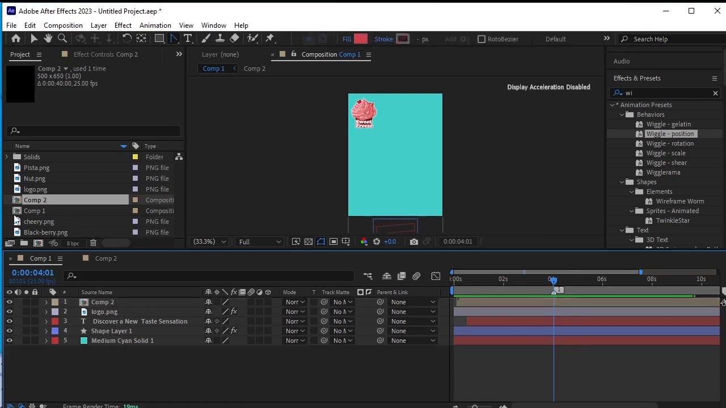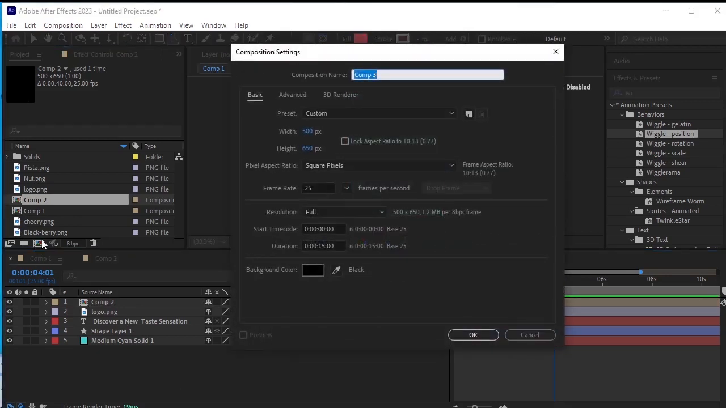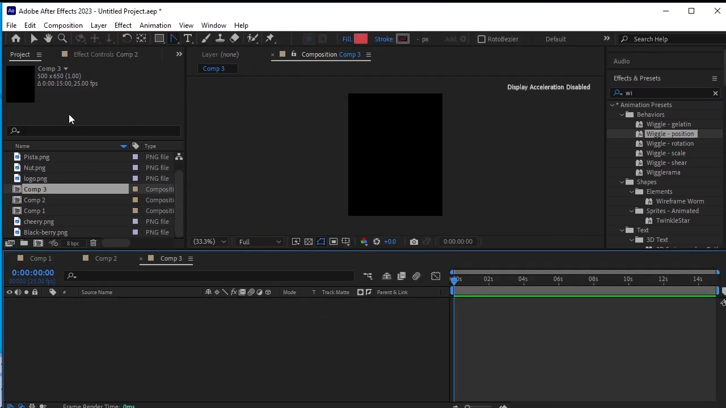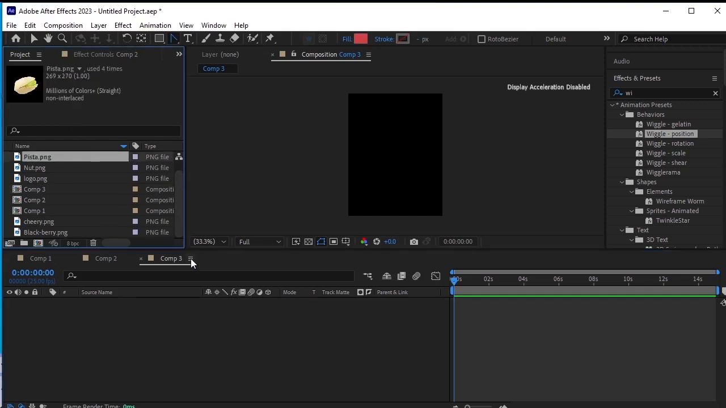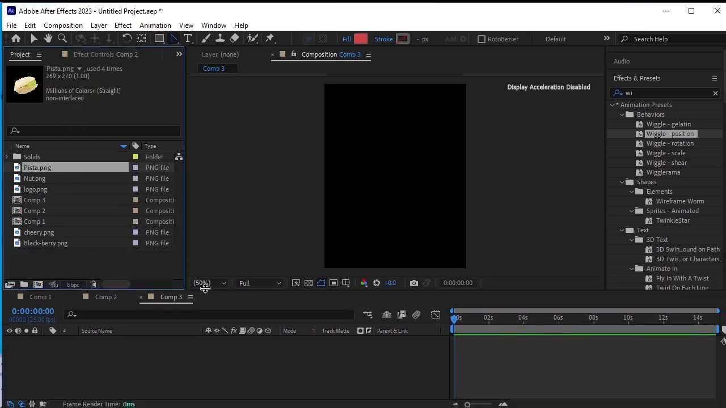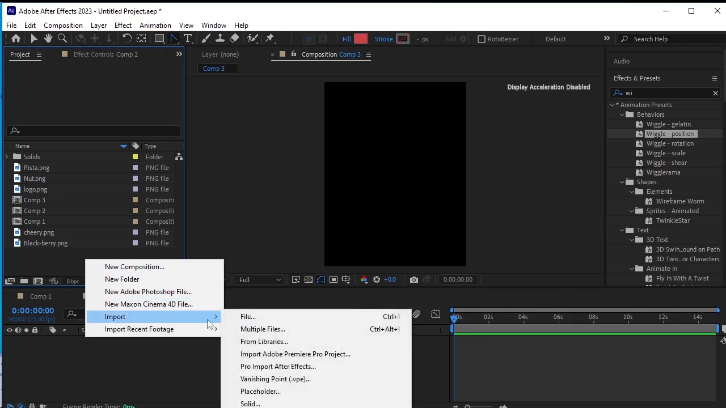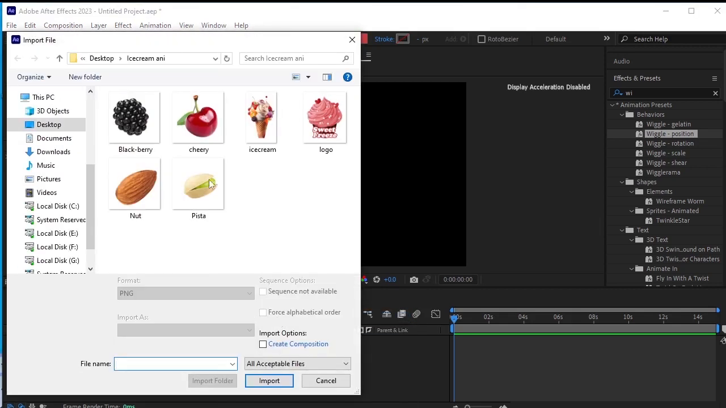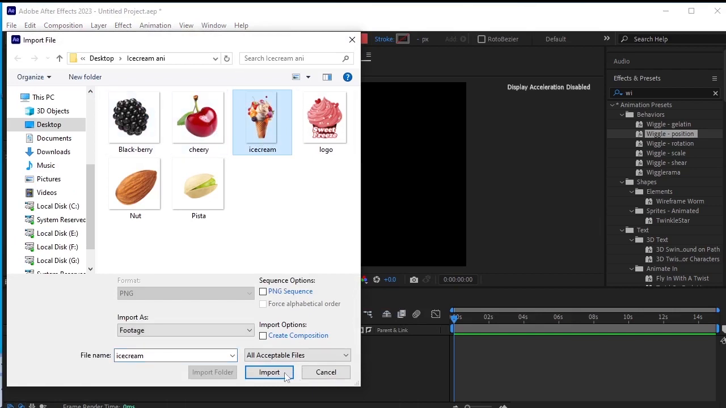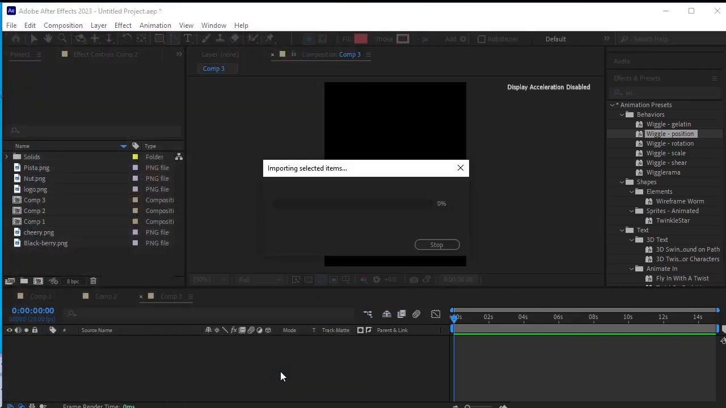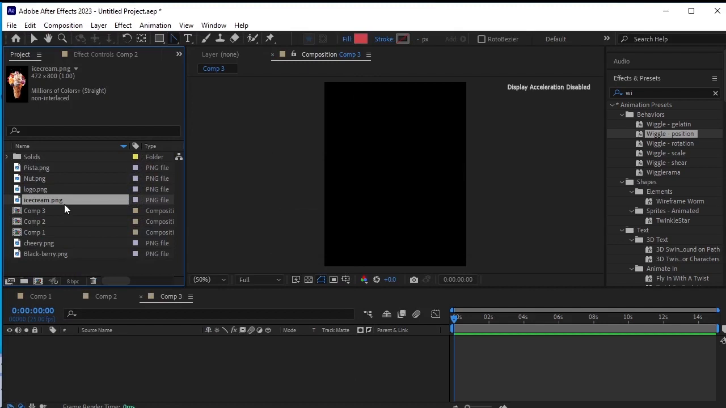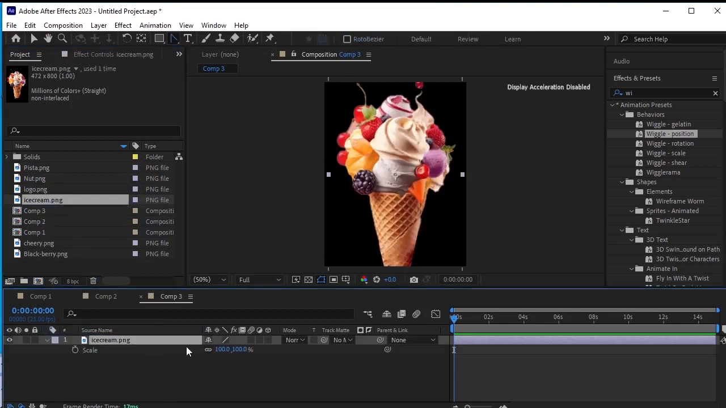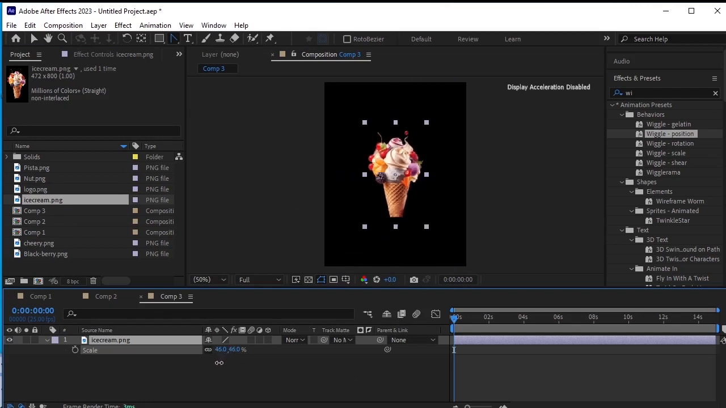Let's proceed with creating the new composition. Create a new composition with the same size. Right-click here and let's import the ice cream transparent PNG. Drag and drop it onto the timeline. Scale it down by pressing S for scale and adjust the size like this.